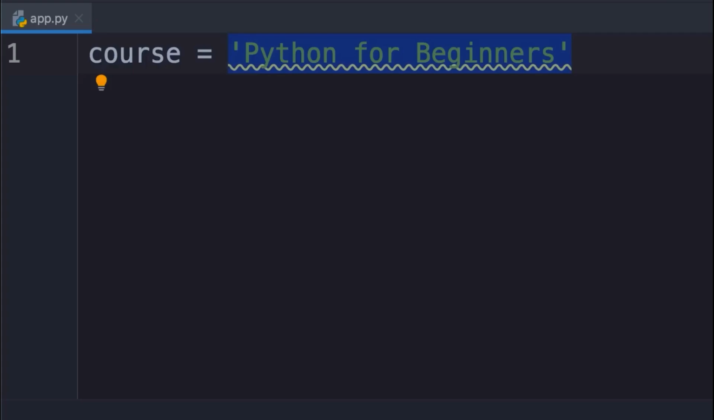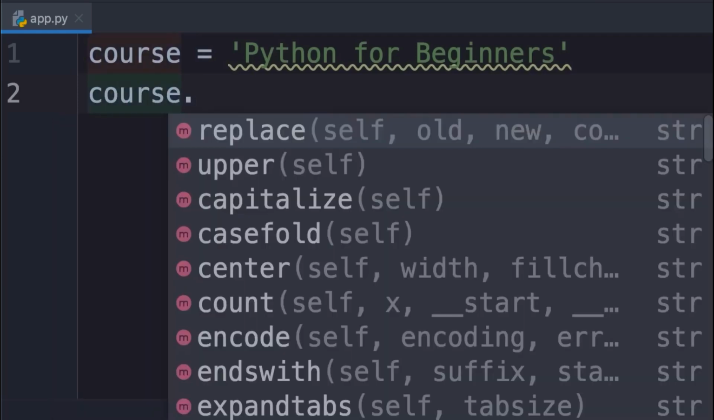Now, in this program, this course variable is storing a string object. This string object has a bunch of capabilities. So if you type course dot, you can see all the capabilities available in a string object. These are basically functions that you can call, just like the print or input functions. The difference is that the print and input functions are general purpose functions. They don't belong to a particular object, but the functions you see over here are specific to strings.